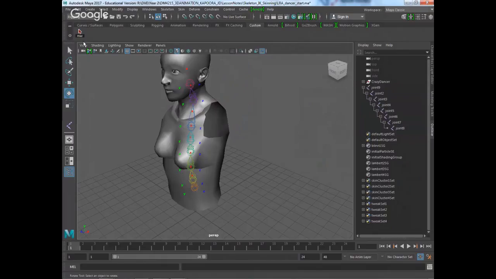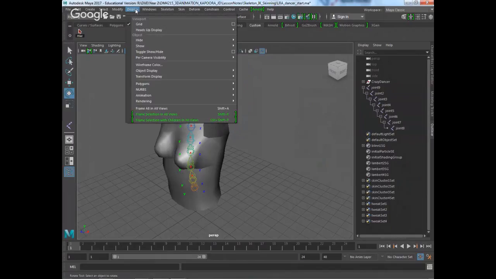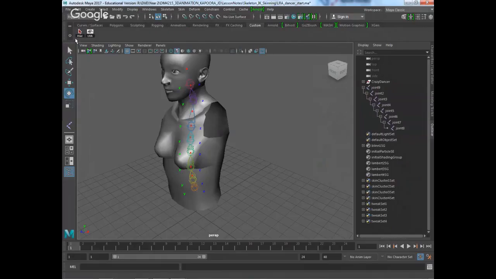Okay, so the second one is inside display, transform display, local rotation axis. So again, Control, Shift, and left mouse button click, and your shortcut will appear.